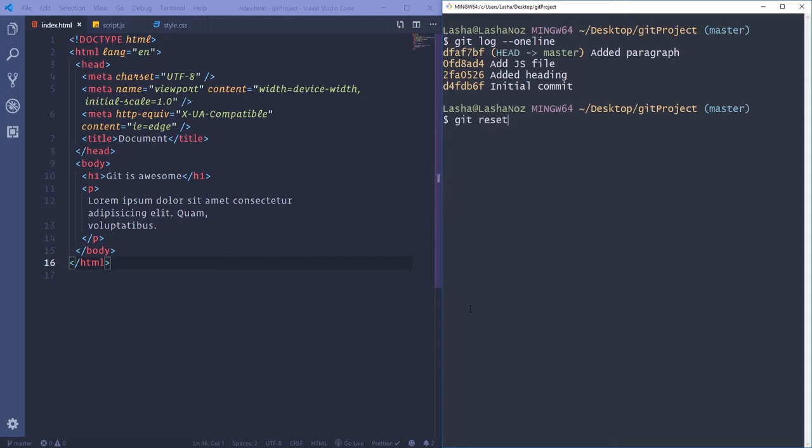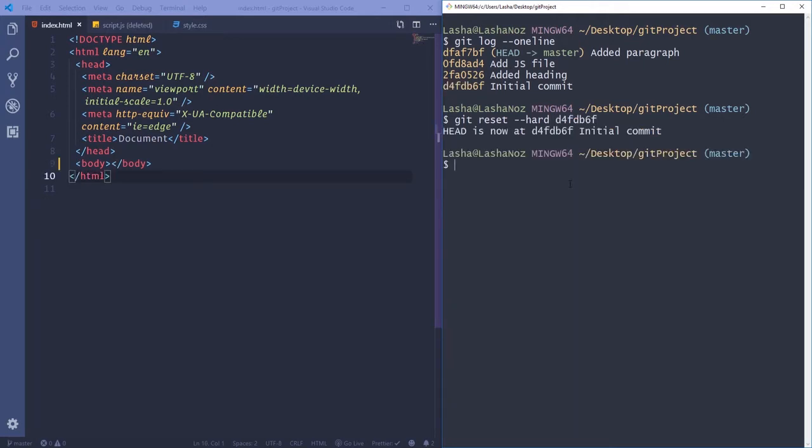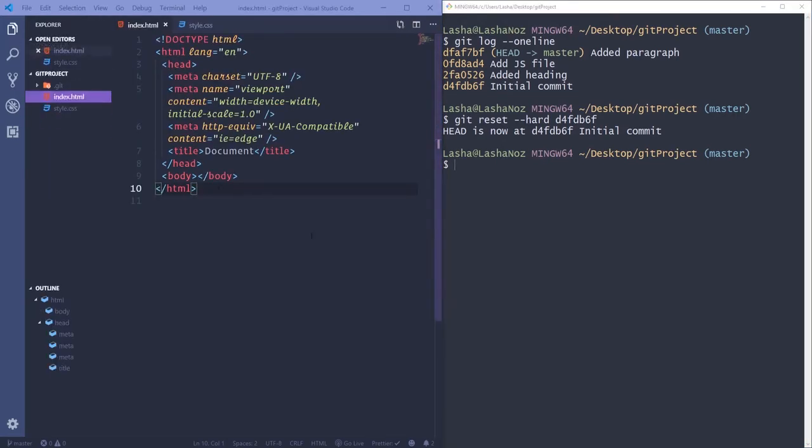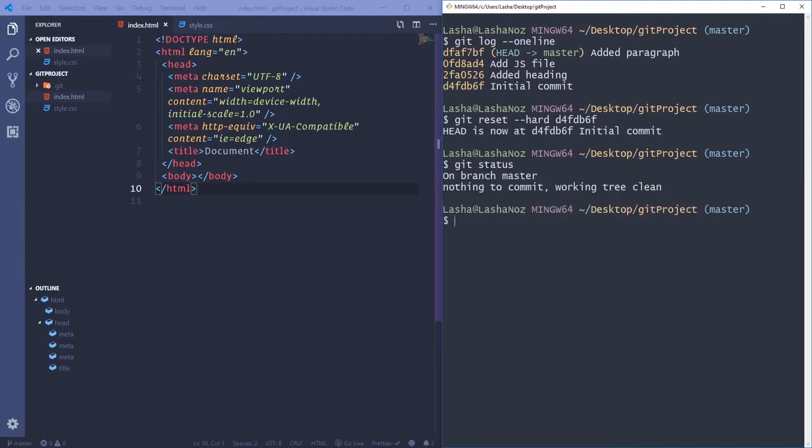For that we have to run git reset --hard, and then we have to specify the ID. So as you see, the changes are made in files, the heading is removed, also the script.js file is deleted, and we have the state of the project from the initial commit. If we check the status, you will see that the working tree is clean, and also if we log the history, we will get just a single initial commit.